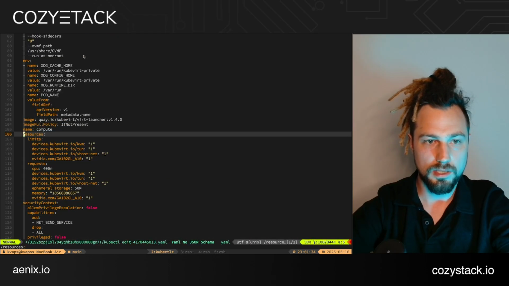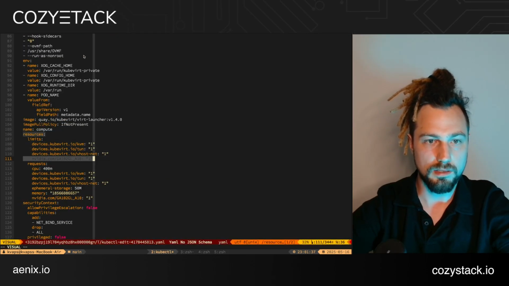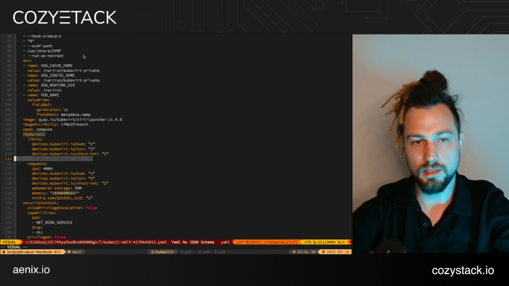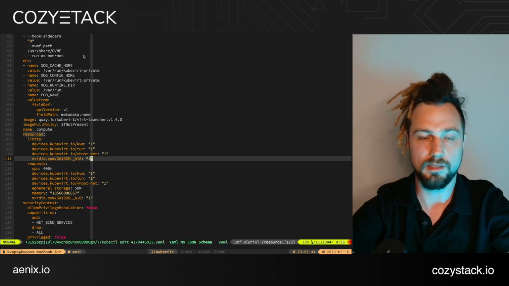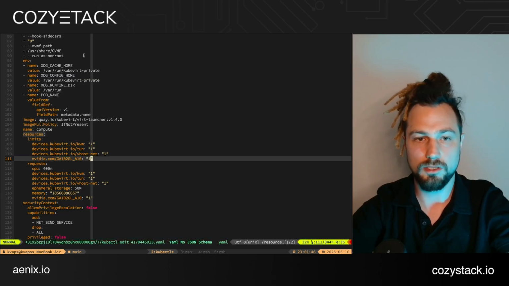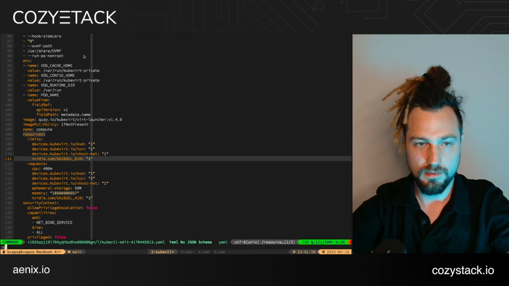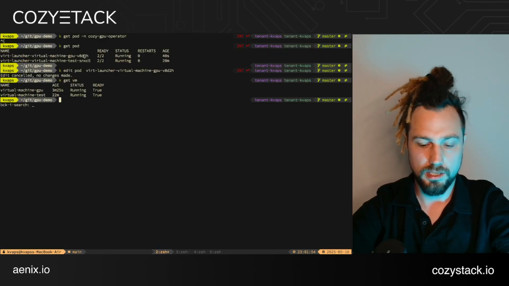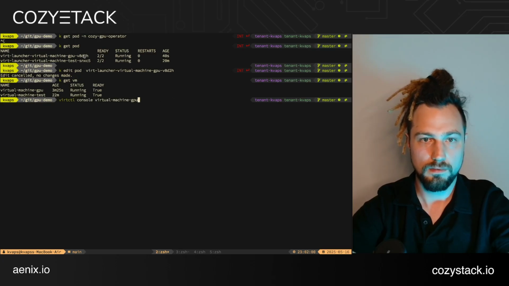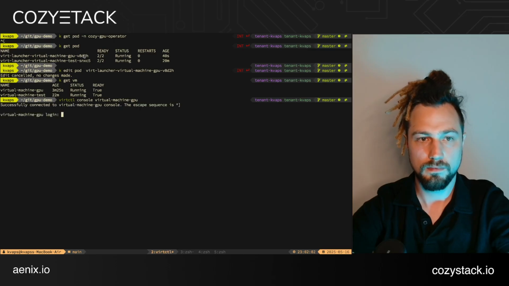And in resources, it should have this resource allocated. That means that this pod is going to be created on a virtual machine with this resource allocatable. So now this virtual machine will use this GPU. The virtual machine is already running, so we can connect to it using virtctl. Now we have a password set.